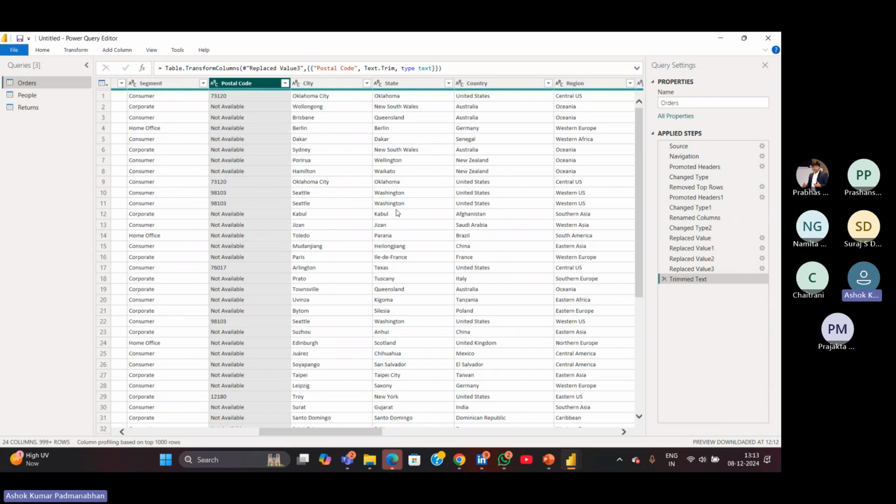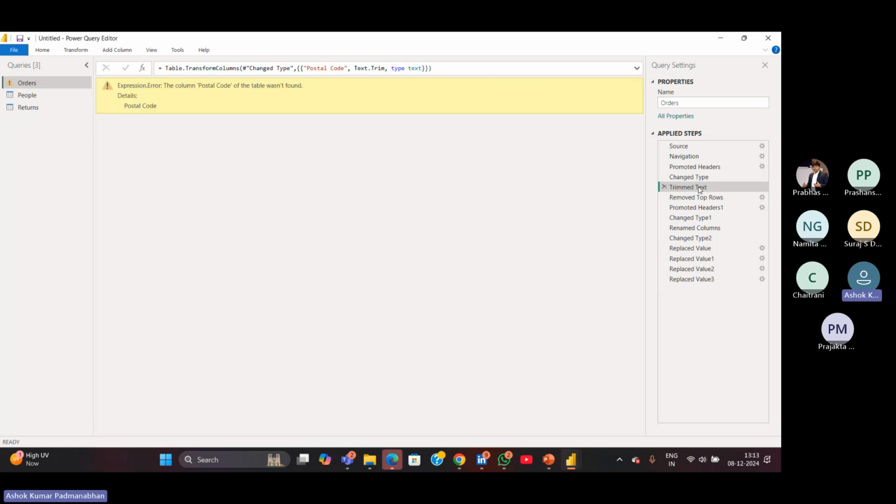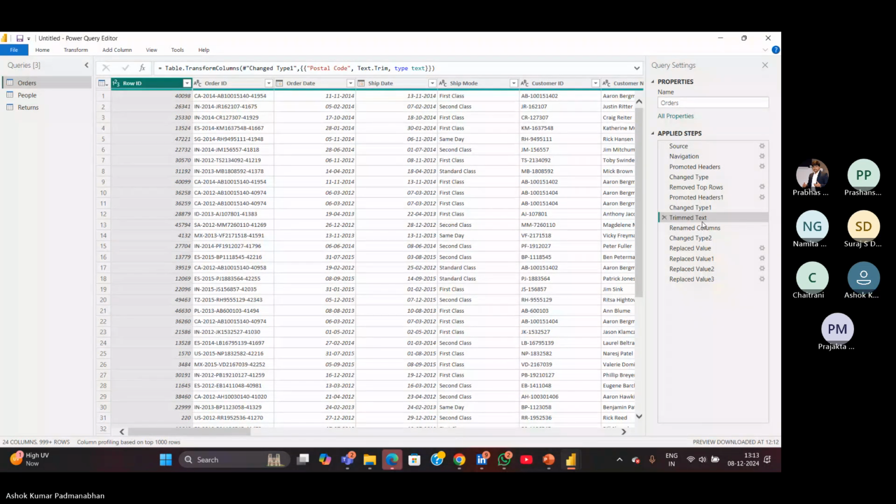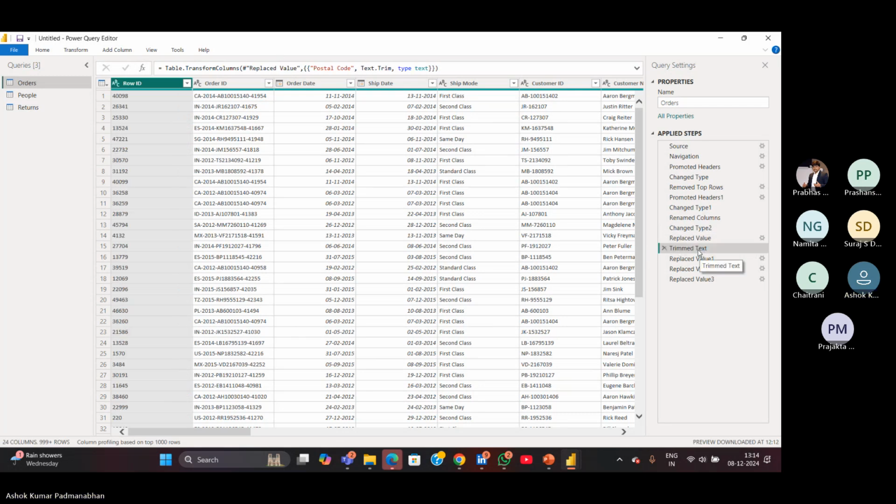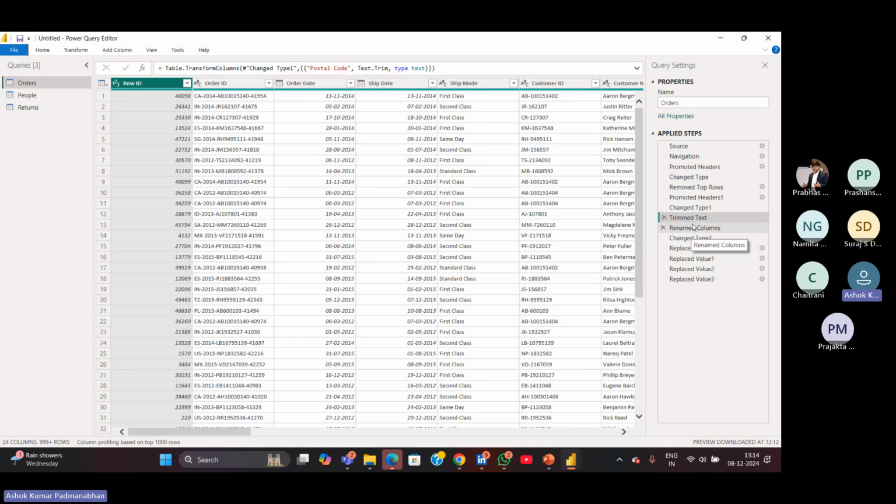Any spaces will be removed, and it includes the step inside. I trimmed the text, and I'm moving the step to the beginning itself. So I trim it, drag and drop it here. Likewise, before the rename, I'm putting the trim step here.